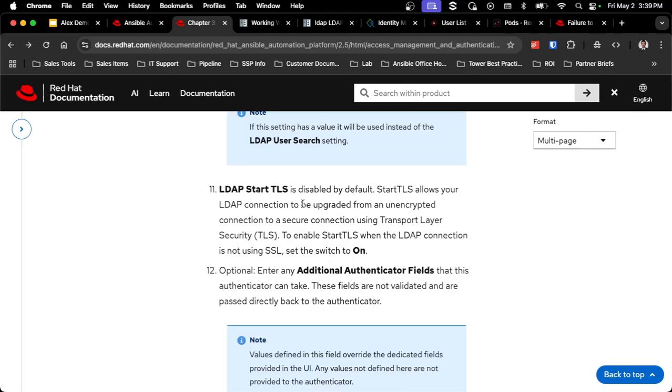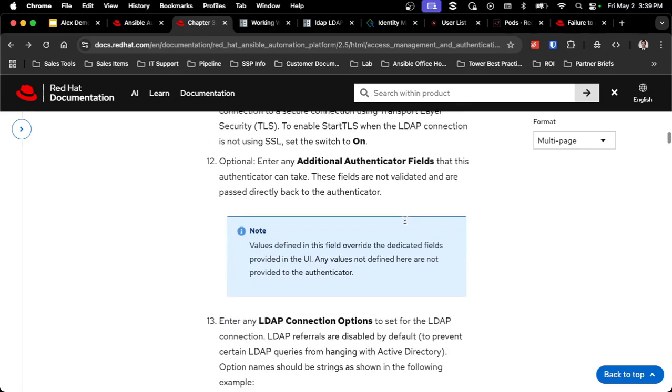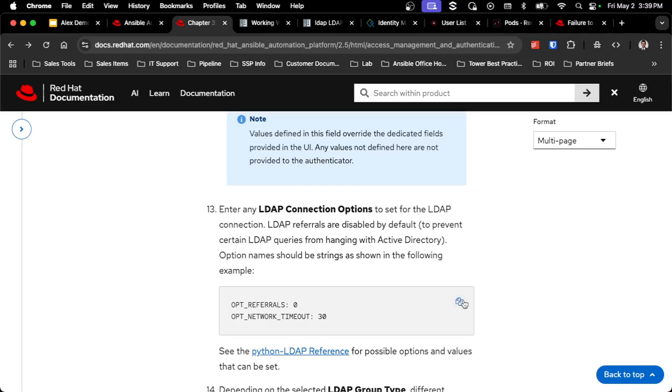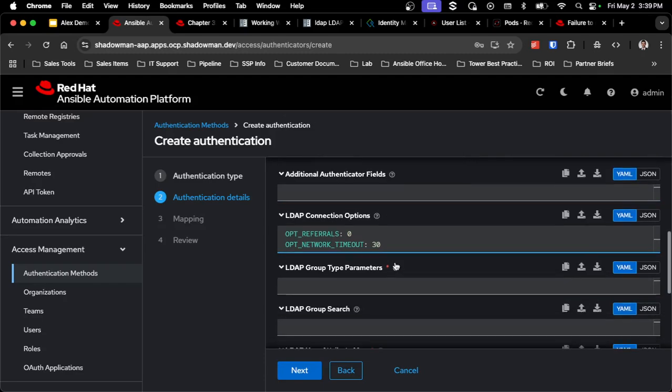So I'm not using TLS in this case because I have SSL set up, but I'm using 636. Additional authenticator fields I don't really use. LDAP connection options. So I'm going to copy and paste this because I know these are useful. This helps for preventing certain LDAP queries from hanging with Active Directory and setting up some timeouts. So I'm legit just going to copy and paste that into here.